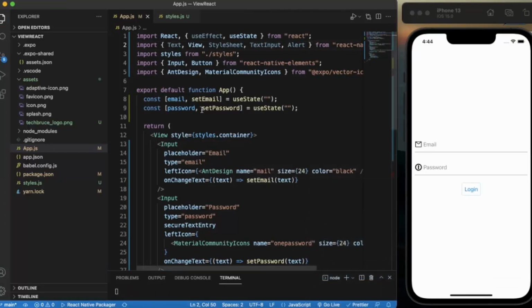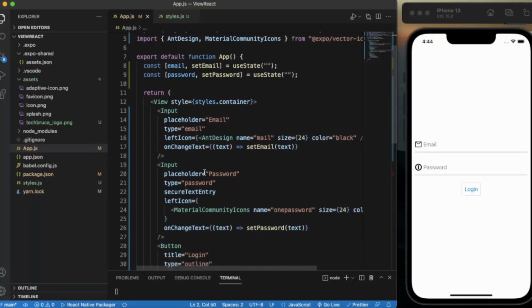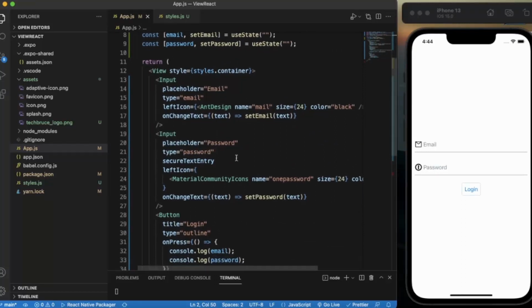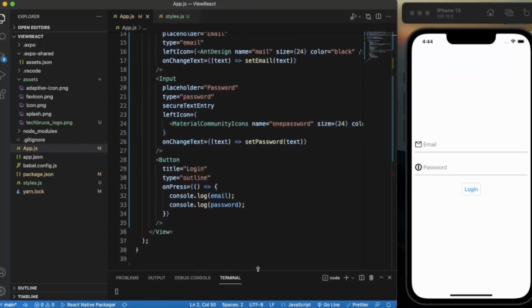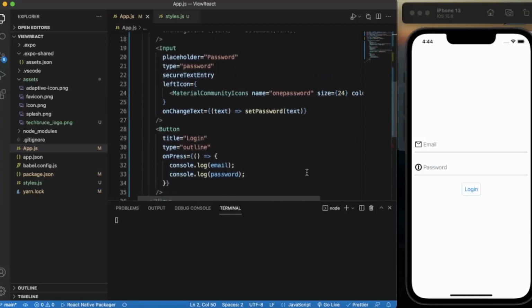So we have created two states for email and password. Then we have created two input fields for the email and password. The type is email, and we have provided secure text entry over here for password. And onChangeText, we are setting the text to the email and password accordingly. And on the button press event, we simply log those onto the console.